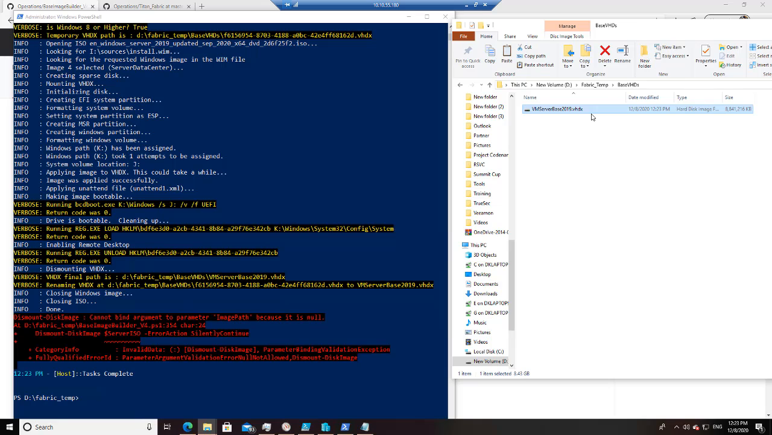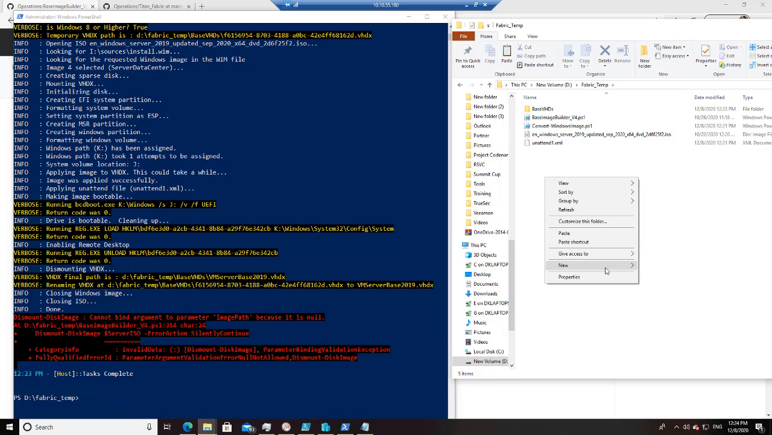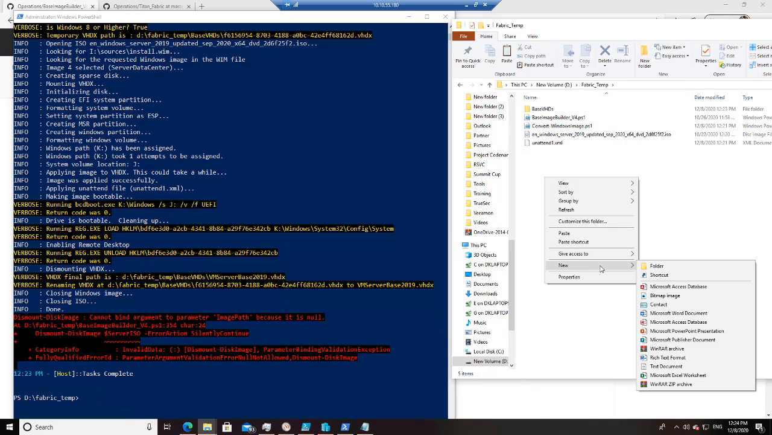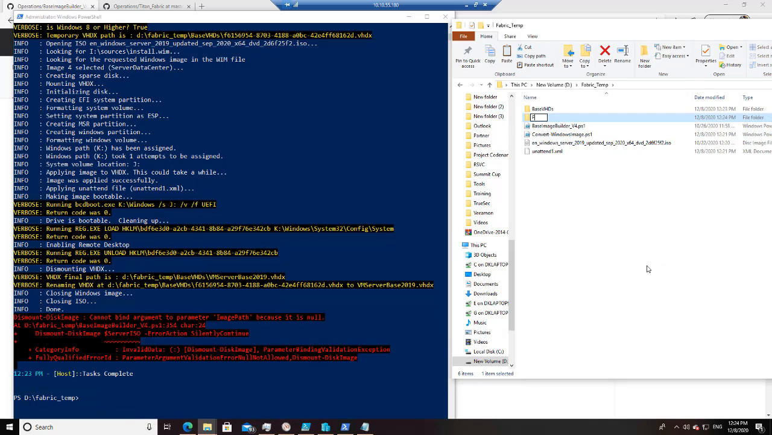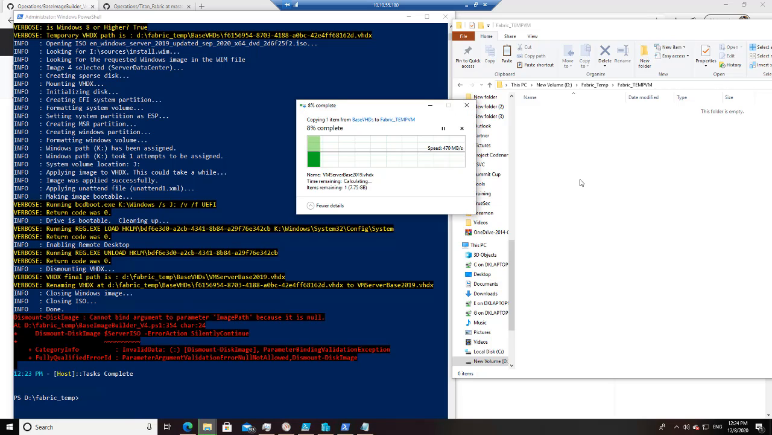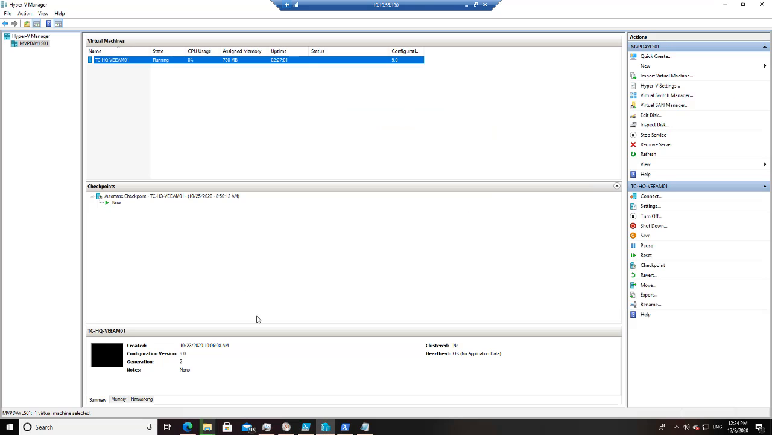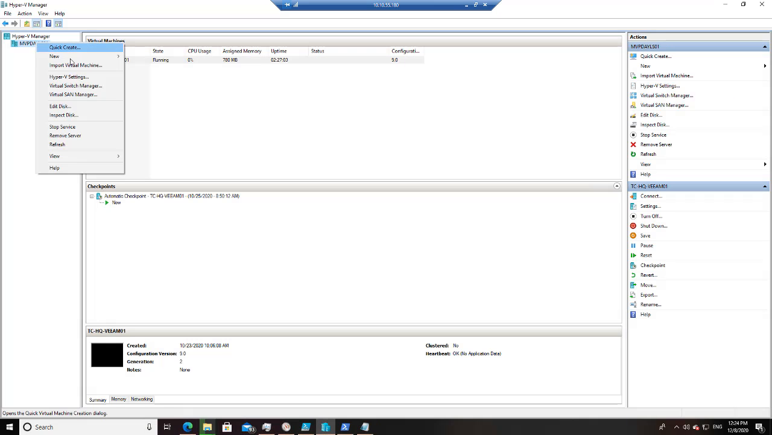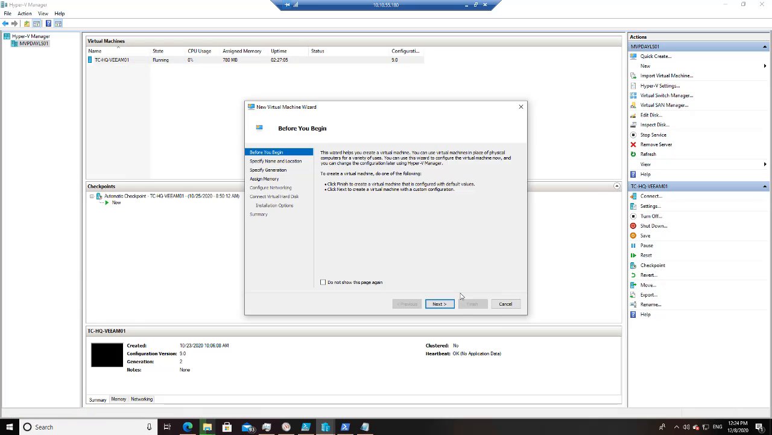So what I'm going to do now is copy the gold VHDX file. We're going to create a new folder here and call this Fabric Temp VM. We're going to copy this over here. And while that's copying over, let's spin up a Hyper-V virtual machine, because it's very important that you understand how this works.